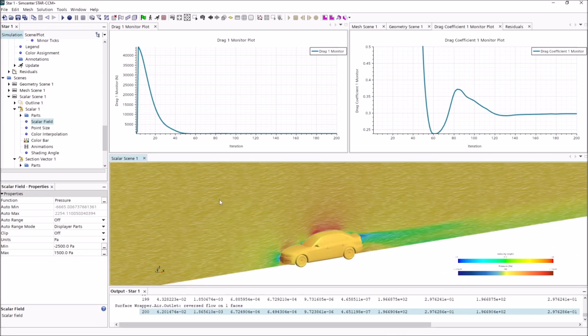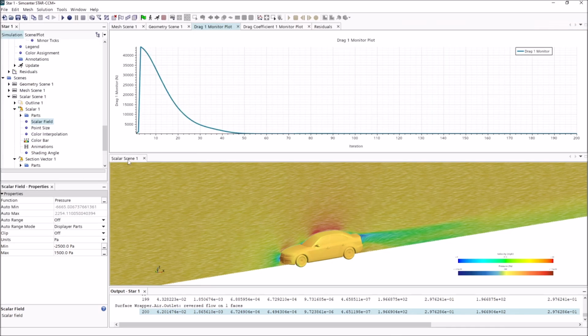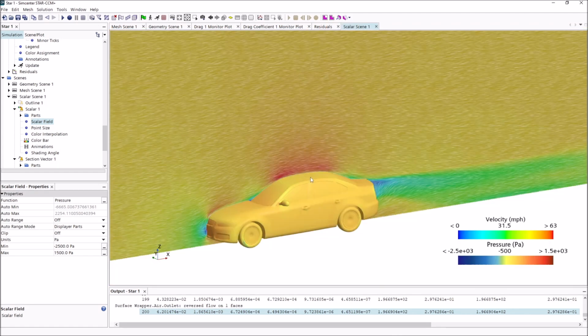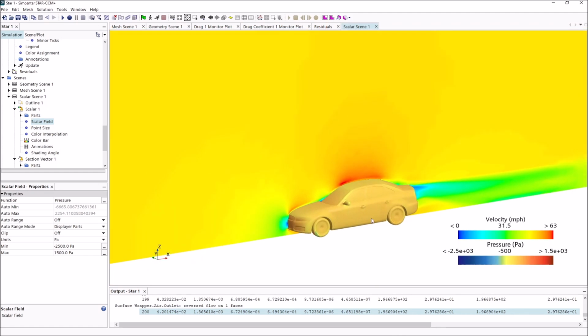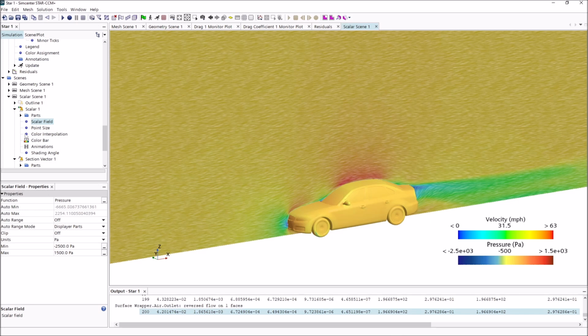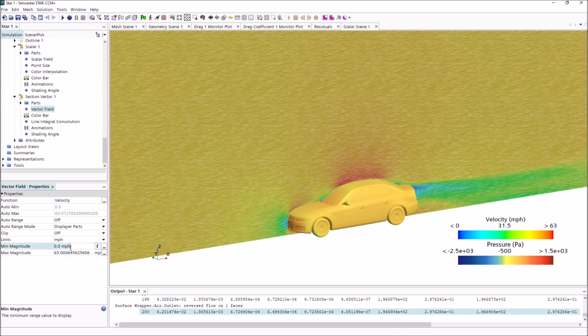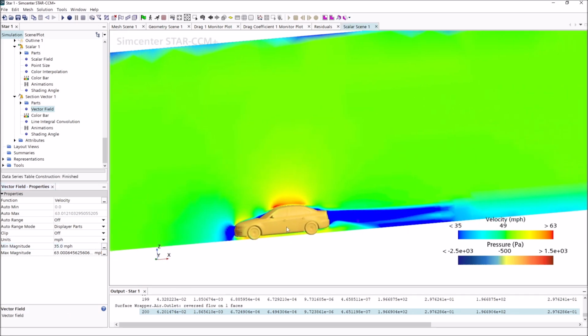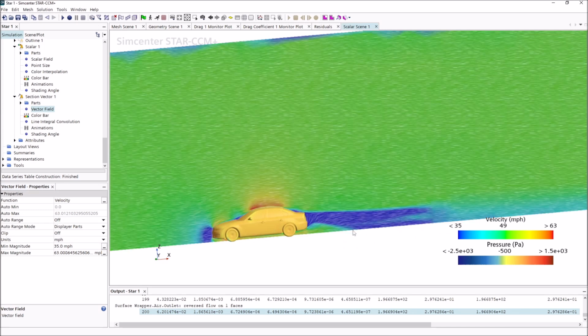I'll show you some more post-processing functions. So we're going to move this over and get the scalar scene up here, so it's easier to just work in one scene. Again, with the velocity, if we wanted to change the minimum magnitude to 35 miles per hour, we can do that, and that will highlight a lot easier our wake zone. Change to 20. Again, you see that a lot clearer.